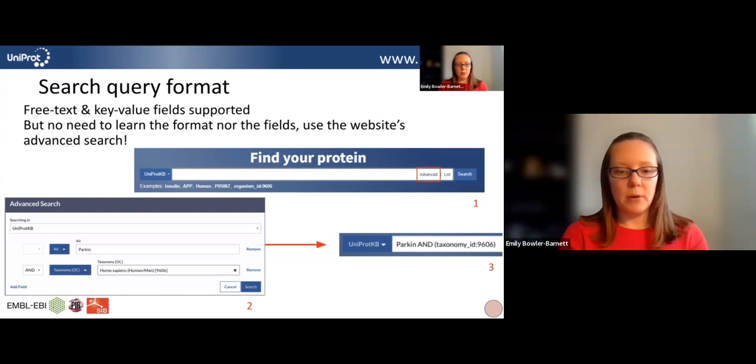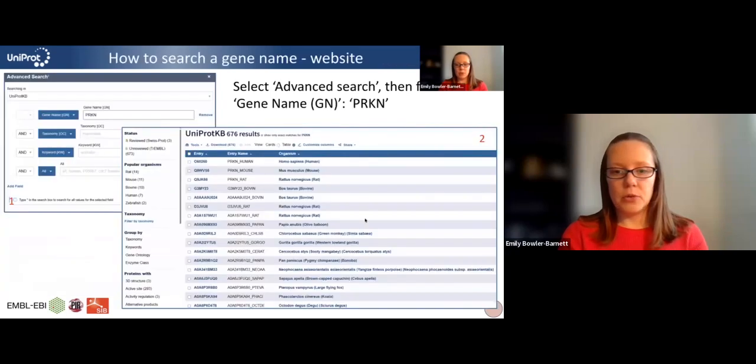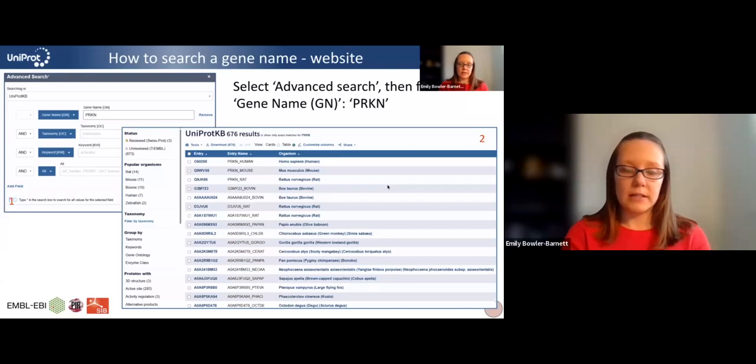You click advanced and you get a little pop-up that is shown in screenshot 2. And the drop-down boxes allow you to pick the field of interest, and then you can either search using controlled vocabulary term or free text for what you're interested in. You click search and your results page will be shown, but also in the top bar, it will tell you exactly what search that you've just performed. So in this case, a free text for parkin, and because you can use logical operators, taxonomy 9606, which is human.